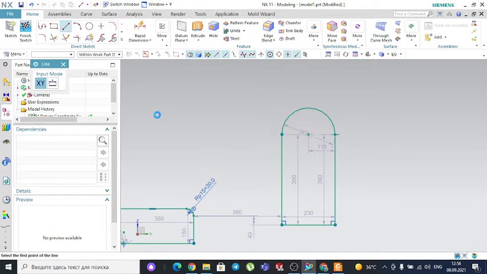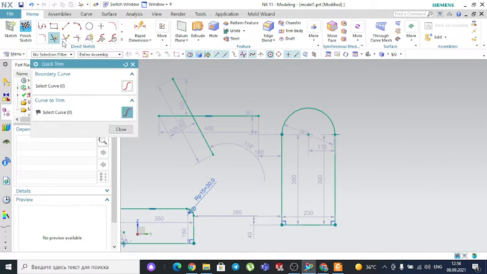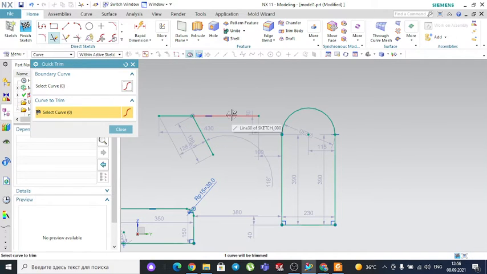For example, if you have such intersection systems, with the quick trim, if you select this one, you delete only this part. If I select this one, I will delete this one. So if I select this one, I will delete this one, always until the intersection with another line.